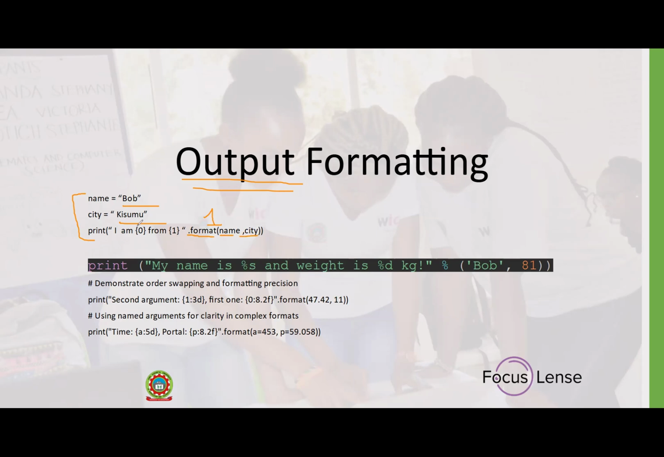So where there is 0 here, it will take the name. Can you see that? It starts from 0. Where there is 0 here, it will take name. Then where there is 1, it will take city. Yeah, this is the first way of doing it, whereby you use the keyword dot format. Okay. The second way of doing it is using percentage, and then you use percentage S.